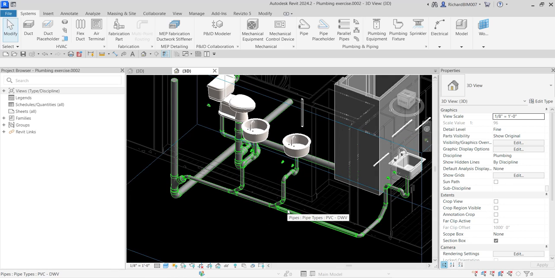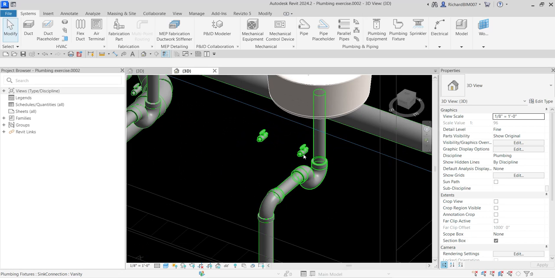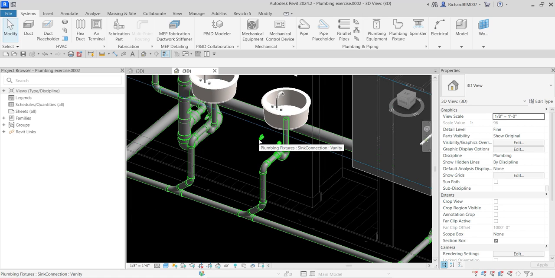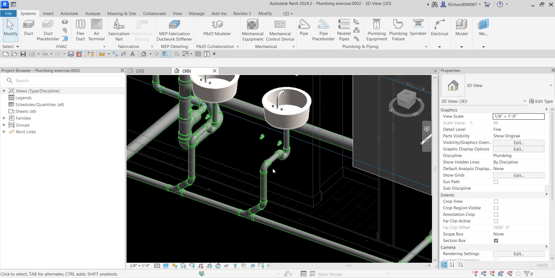Okay, so this is our sanitary. So we're going to create the water pipes. So we're going to connect pipes here from these connectors, and then let's do the modeling. Alright, so let's do this.